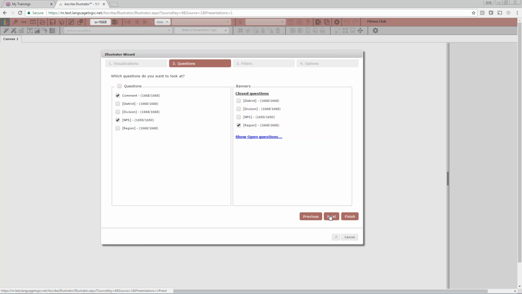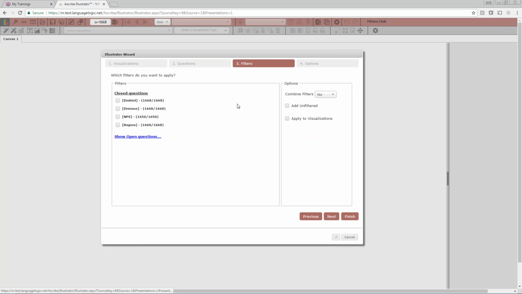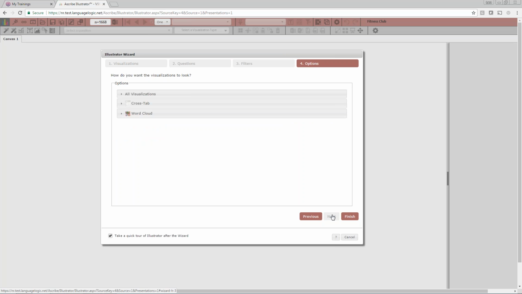And then my next option, if I go to next, is for filtering. This filtering is kind of a neat thing that we can do, and I might come back to this, but I'm not going to do this right now. But basically, I could tell it that I want to create visuals for each individual district. So I want to create a comment crosstab for each district, or a comment crosstab for each MPS. Again, it's kind of like a batch creation filter here. I'm not going to go into that in detail right now. I'm going to hit next.